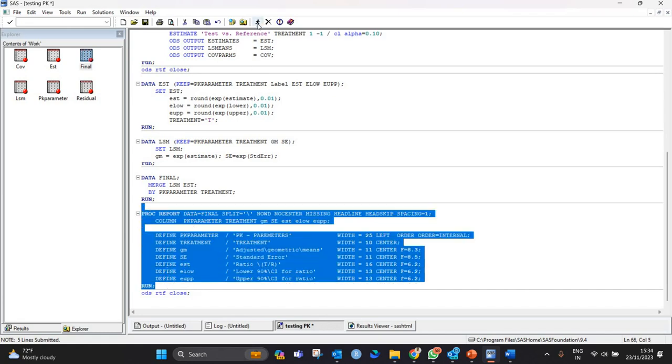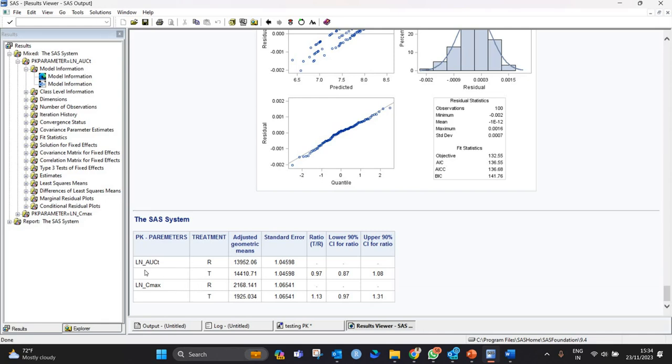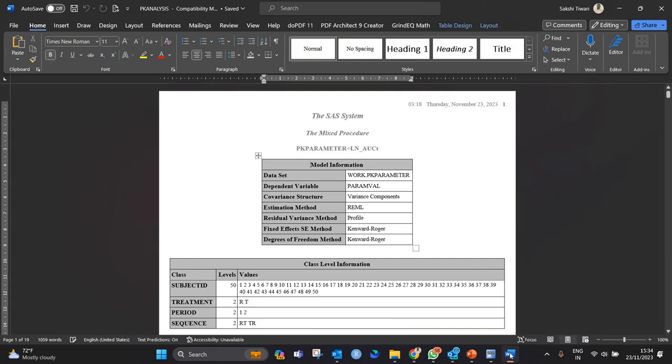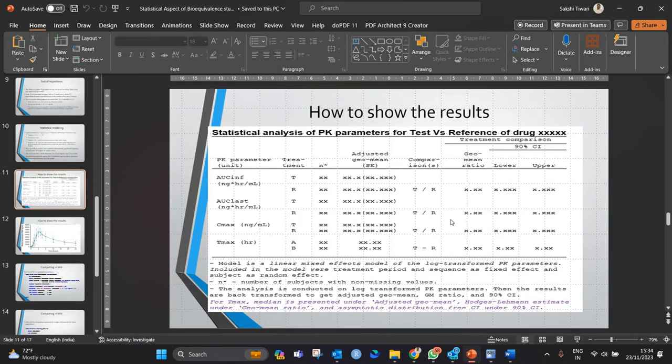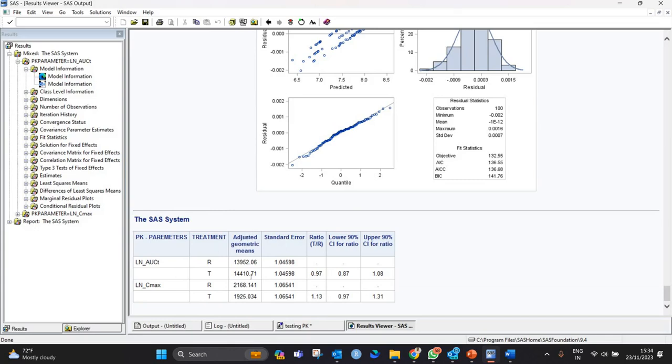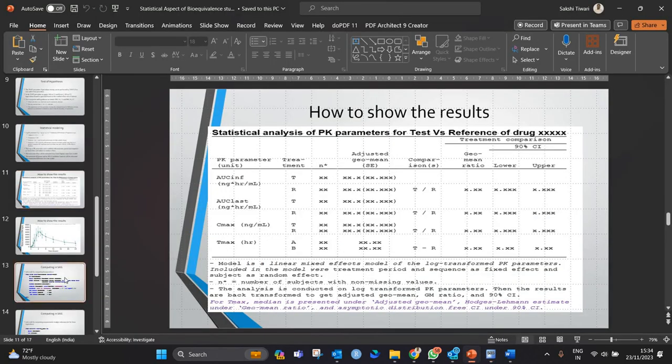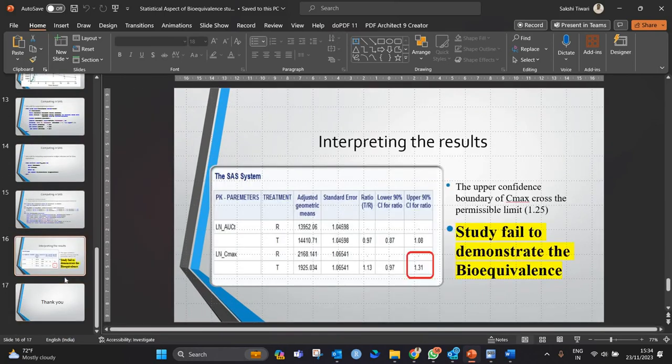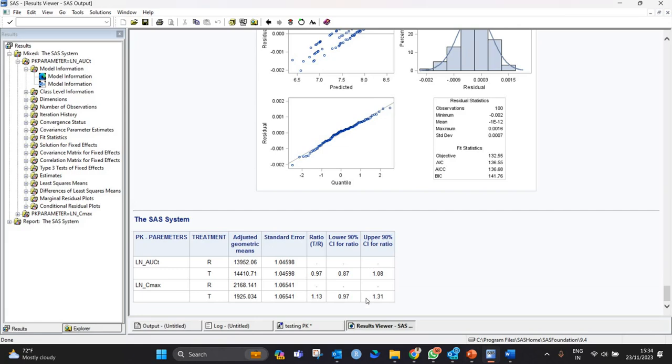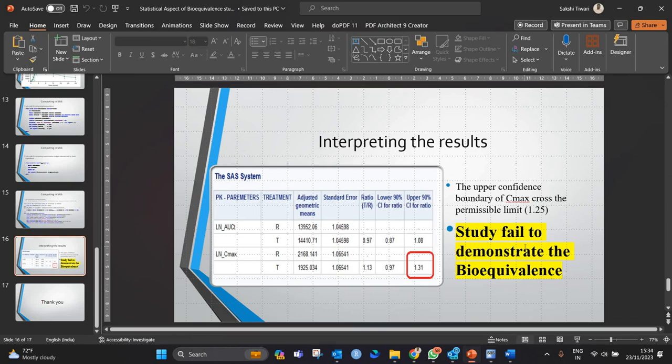Just running this, it will come to the HTML output, and see, it's looking something like what we have requested. So my PK parameter, treatments, adjusted geometric mean, standard error, ratio, lower and upper confidence interval. And that's exactly the same thing that went to the presentation here where we have the conclusion. See, that's where we cross the boundary, and hence my simulated study failed to demonstrate the bioequivalence. And this is all from my SAS part 2.